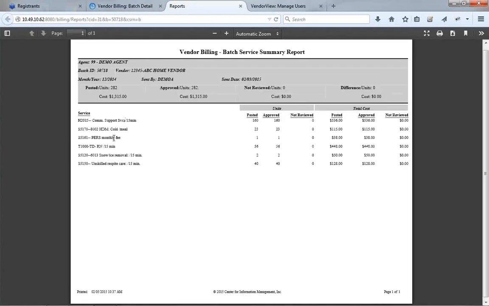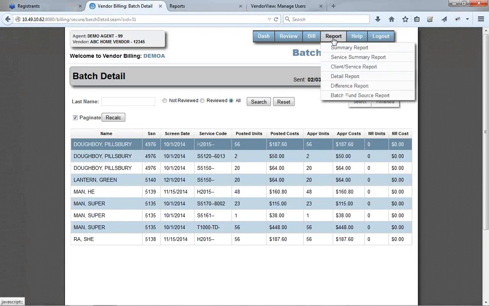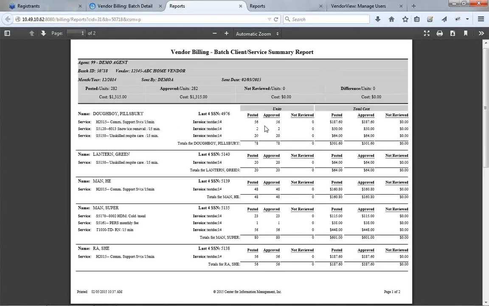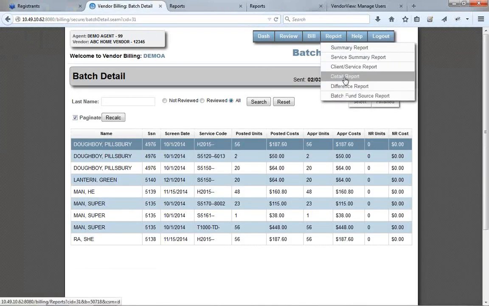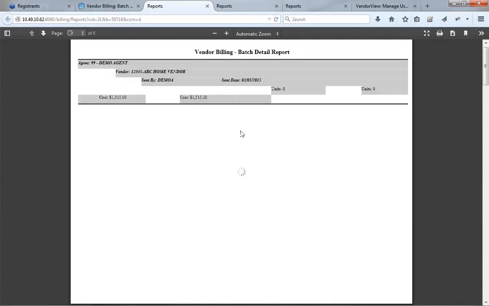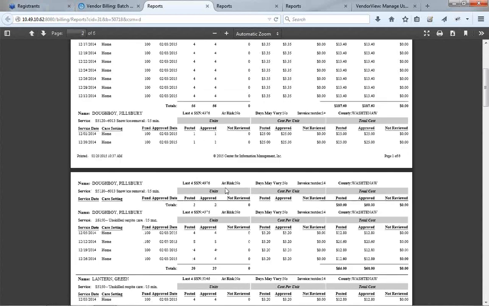So this service summary shows you all the various services: posted, approved, and not reviewed units, and posted, approved, and not reviewed total cost, with totals at the top. This is at the service level. There's also a client service report that can be run, and this will give you the totals by client and service, so you can see that information in a little more detail. Then there's also the detail report, which shows every minute detail.